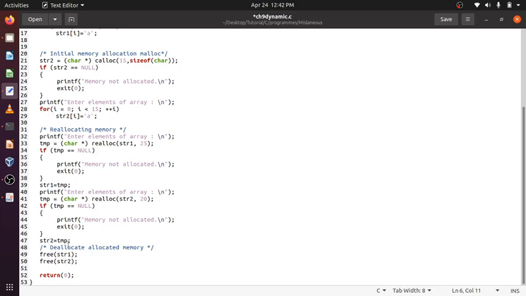Whatever memory we are allocating by calloc, malloc, then realloc had to be freed. Otherwise, if you go on allocating memory and not freeing it, you will run out of memory and the program will stop. So it had to be freed. Memory that you have allocated has to be freed.